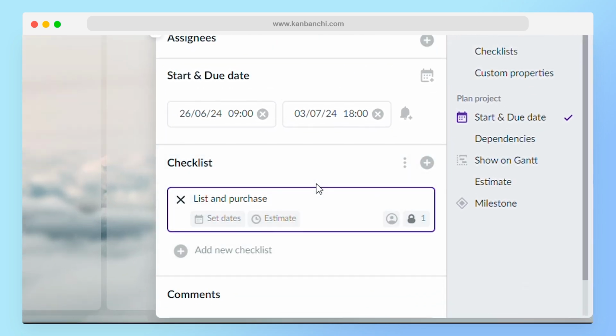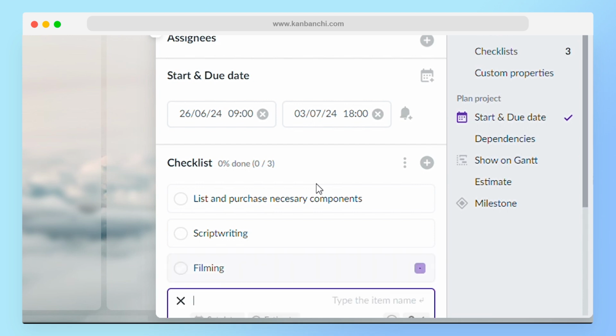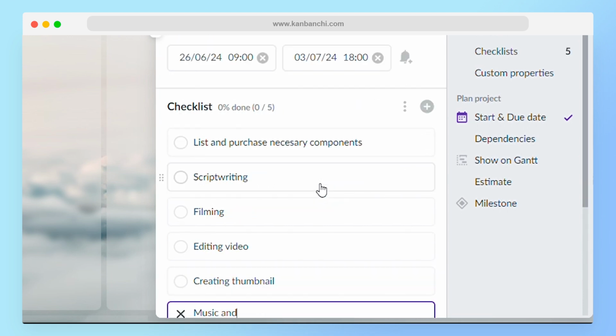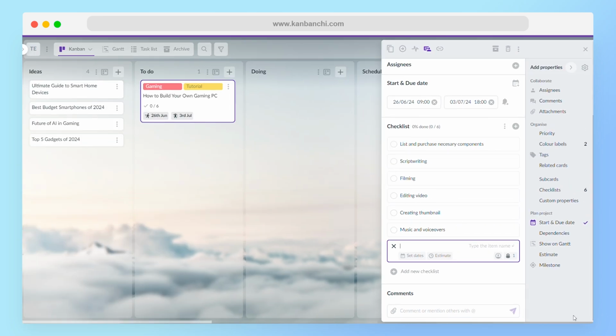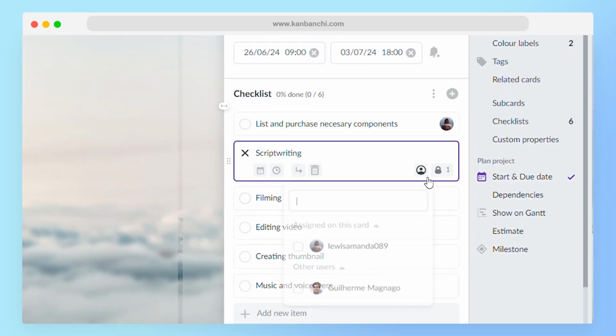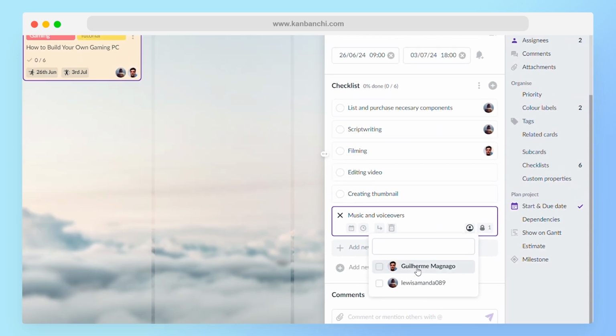For this video, that will include listing and purchasing necessary components, script writing and planning shots, filming the assembly process, editing video and creating a thumbnail, and adding music and voiceovers. If you work with a team, it is always a good idea to delegate tasks. Assign each checklist item or subcard to the person responsible for the task.